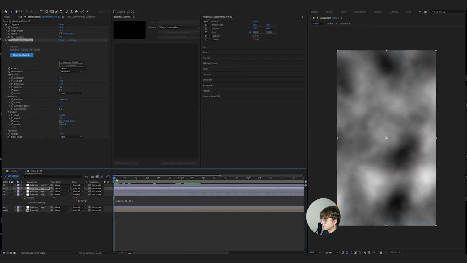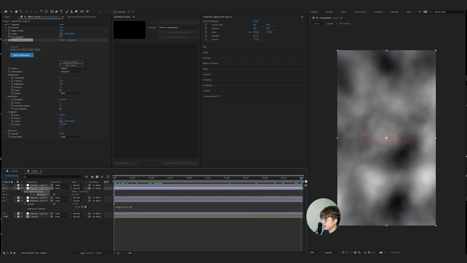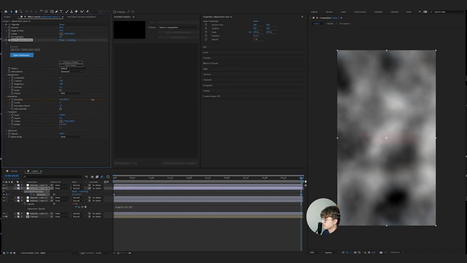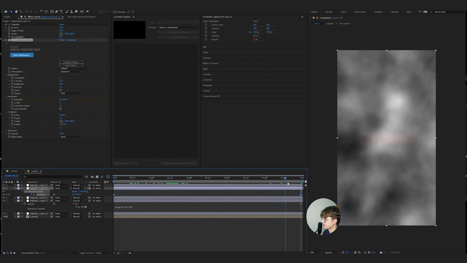And then also keyframe the evolution. Hopefully you guys have this. It's a really good plugin. But yeah, so keyframe the evolution at the start. And then go to the end and just change it to whatever, just so it moves a bit. Let's do it quite a bit more though.